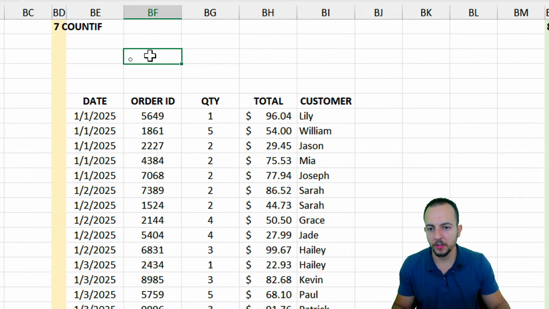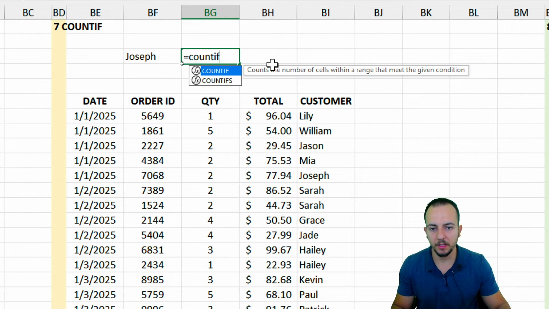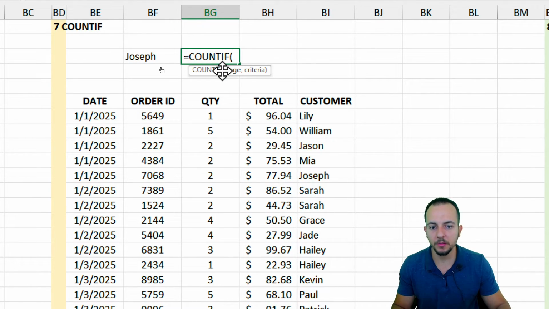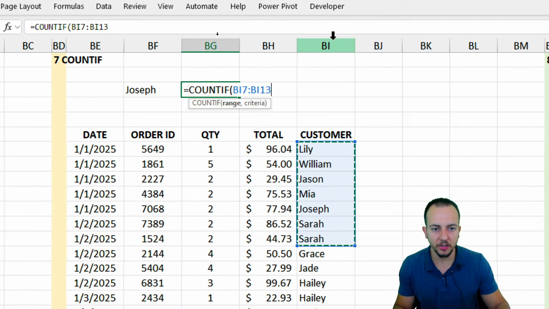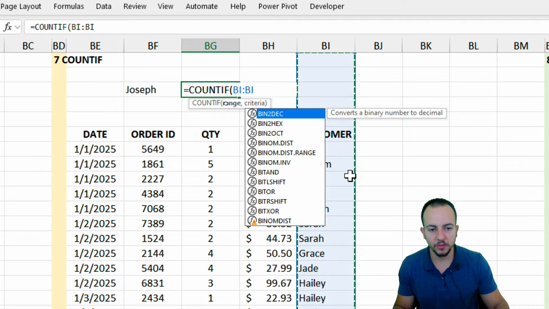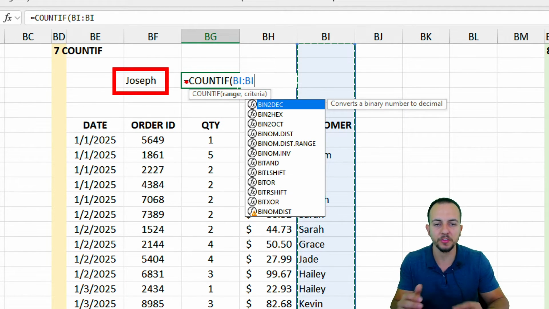So let me input the name that I need right here, and then equal sign COUNTIF. Double click, 1, 2. I want to count the quantity of times that Joseph appears in the list. This is a specific name. As the range, I can either select a small range like this, or in this case, I can select the entire column, because I just want to count the cells that match my criteria. So it doesn't matter if you select a specific range or the entire column.